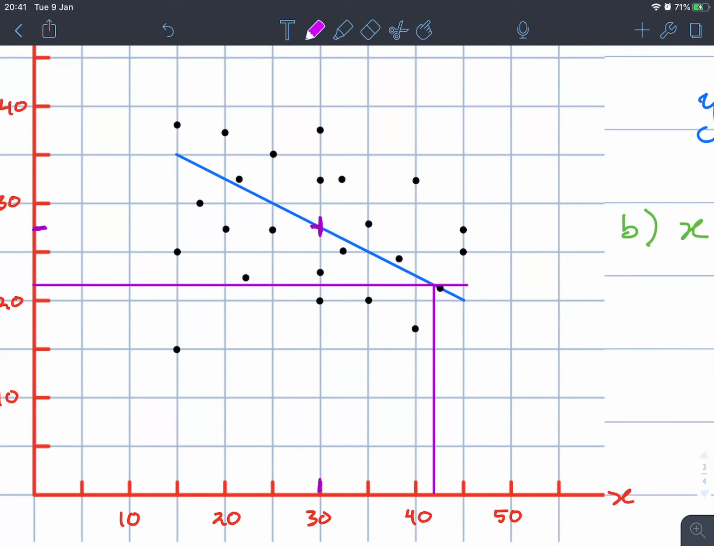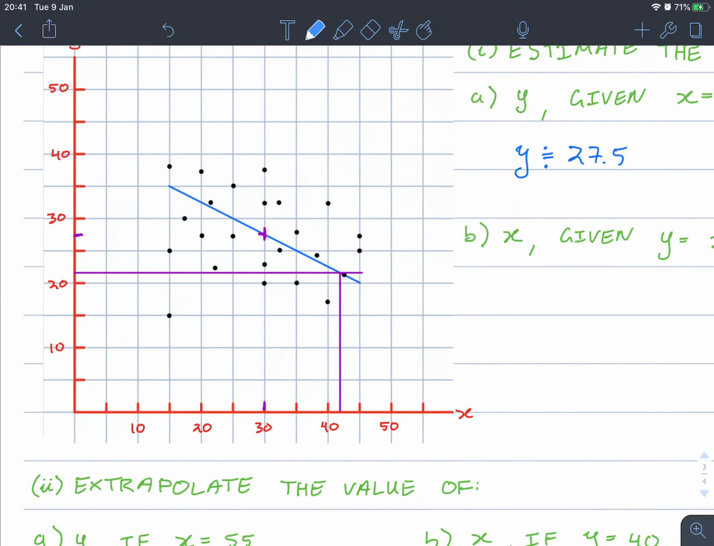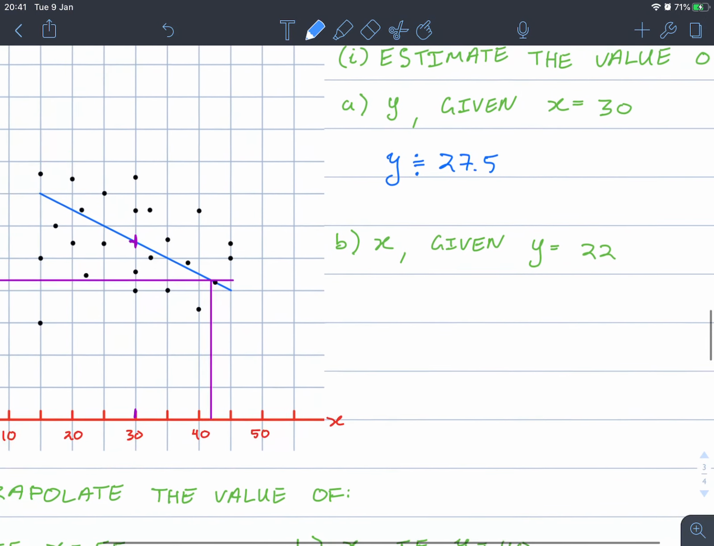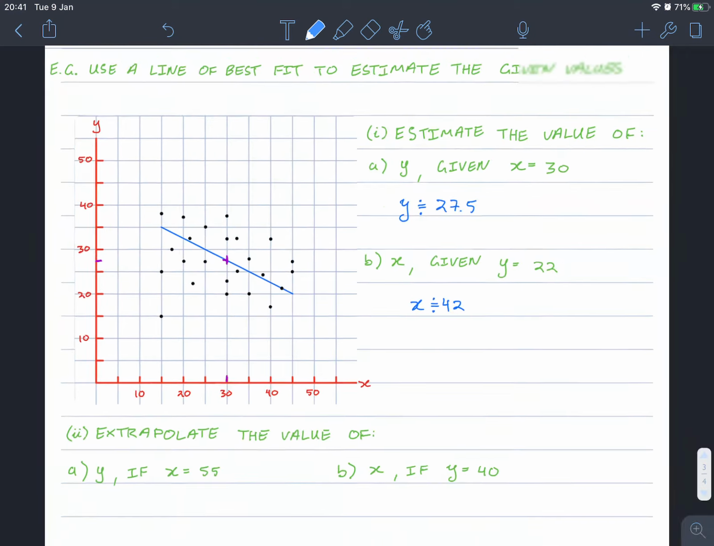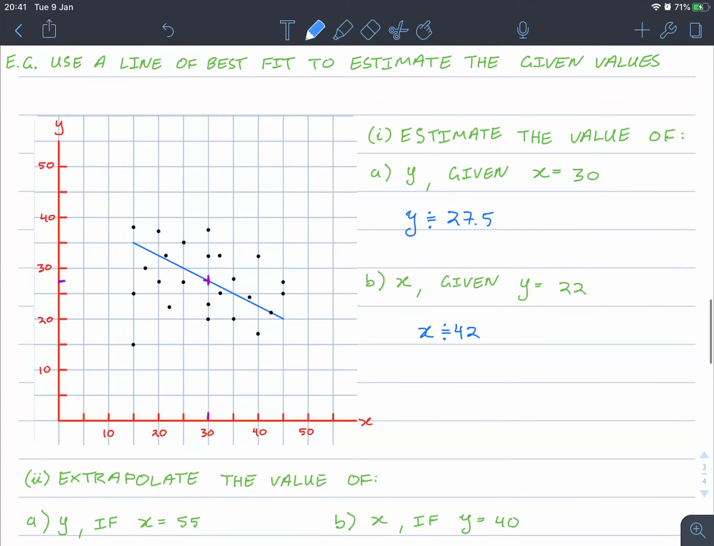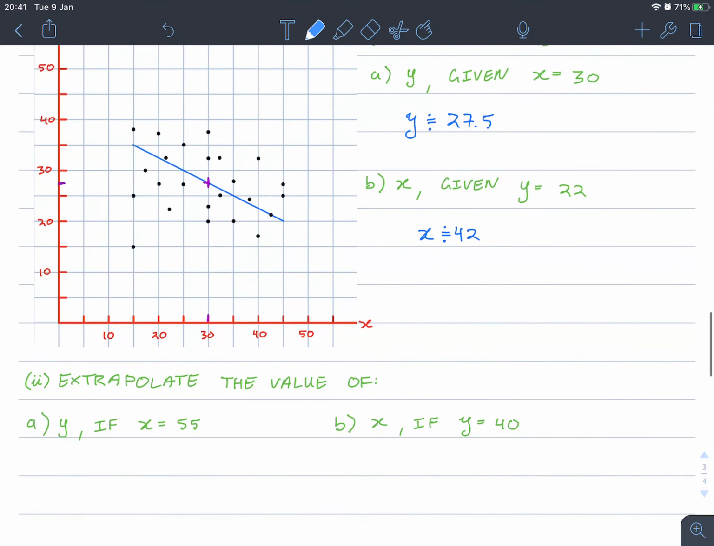That spot looks about 42 from the looks of it. So x is approximately 42. Once again, that is interpolation because the values that we guessed were within the range of the line of best fit. So let's extrapolate the value of y if x is equal to 55.